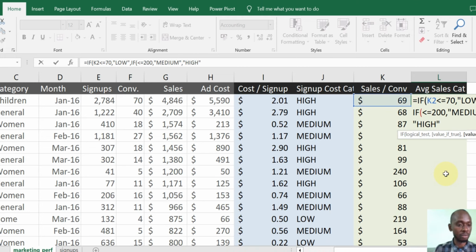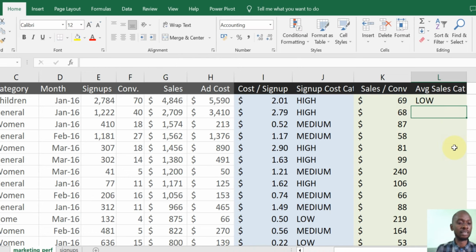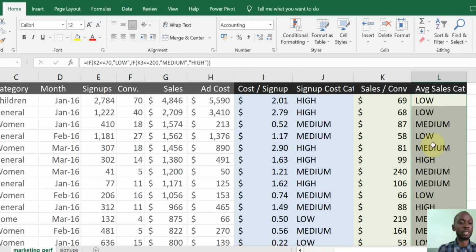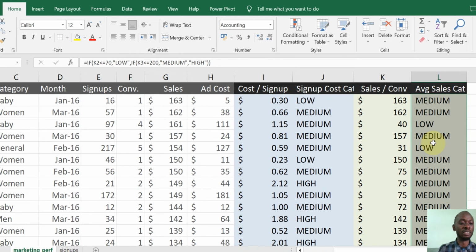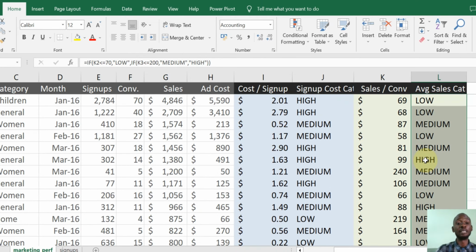I just remembered I didn't put the test condition here. I'm supposed to put it there. So we click it. Now we close the bracket and hit enter. Since 69 is less than 70, that is why we are having the low category. Now, to do the remaining cells, we simply double click and it will automatically calculate them. Now the marketing department can look at this and know which advertisement category they want to review.